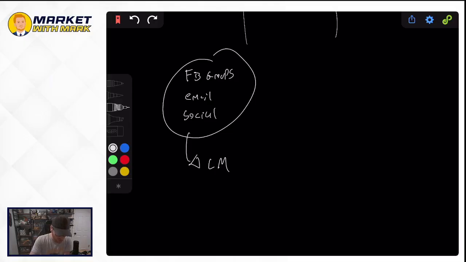What you want to do once you have that lead magnet is start getting it out on social, to your email list if you have one, through Facebook groups, whatever. Start getting the lead magnet out and make sure that you are getting their email in exchange for the lead magnet. So you are giving them the lead magnet, they should be giving you their email.